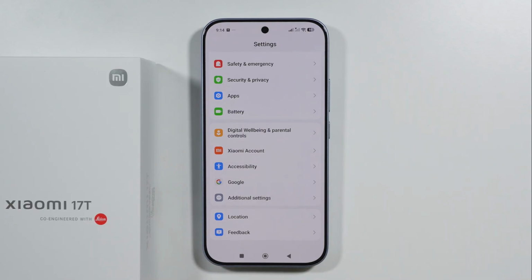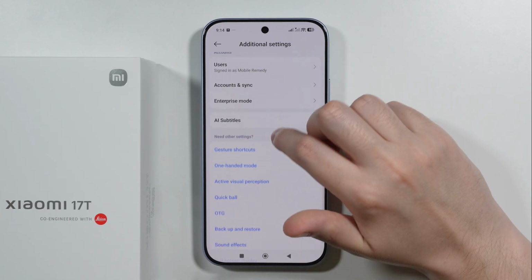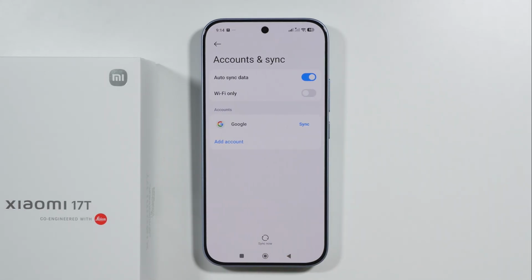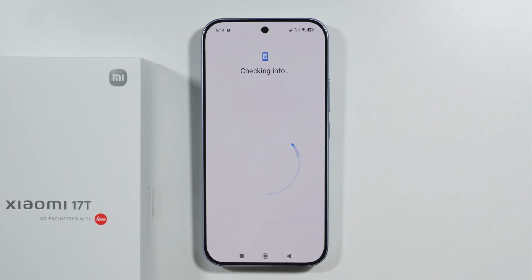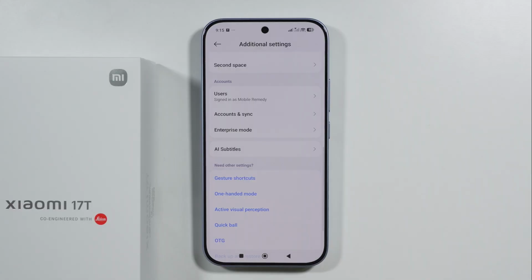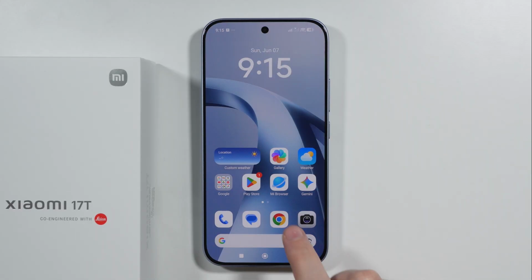So in settings over here, you should be able to go to additional settings. Then we can try to find accounts and sync over here to find the add account button. Then you can choose Google, and you should be able to sign into your Google account or your additional accounts. Of course, a Google account is recommended to have at least one of them, simply because without it you don't have access to the Play Store, which is where you get your apps.